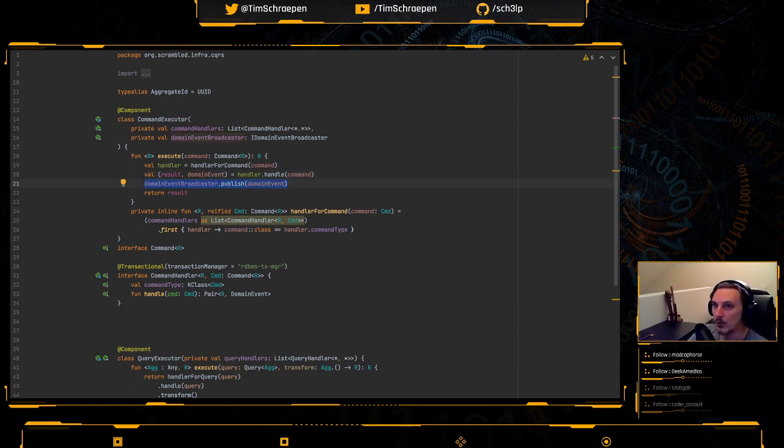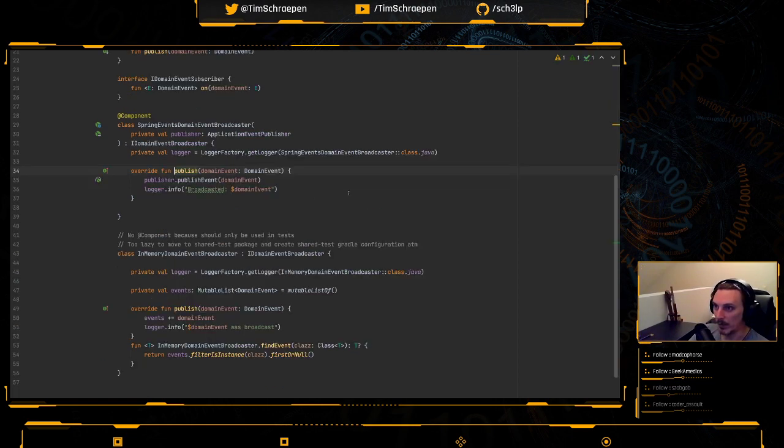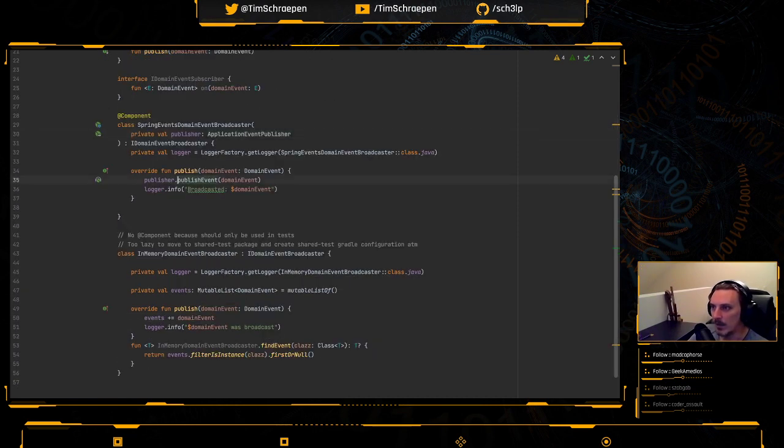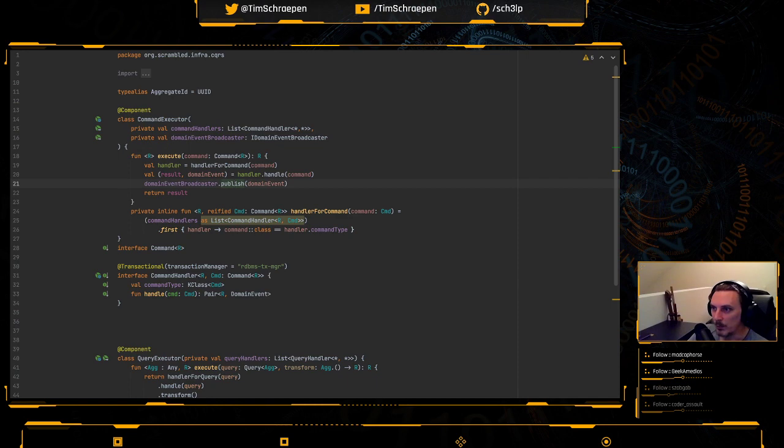And we're then going to publish this domain event. This domain event broadcaster is an interface, but it gets implemented by Spring Events domain event broadcaster. This thing then uses an application event publisher to publish that domain event, and then that's that. It's donezo. But then where is the listener somewhere? I don't remember where that gets picked up. But in the end, the event is published.